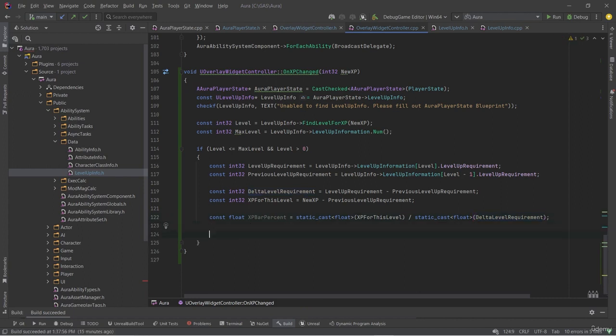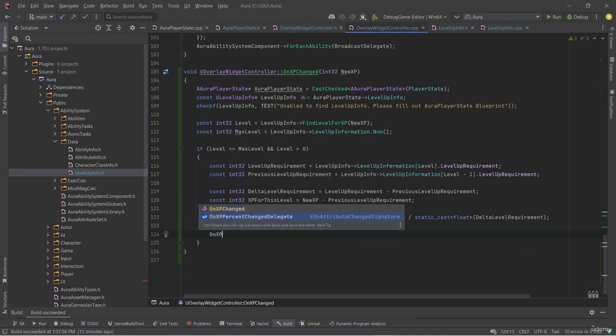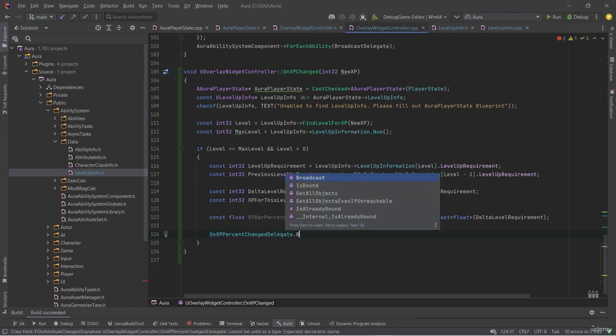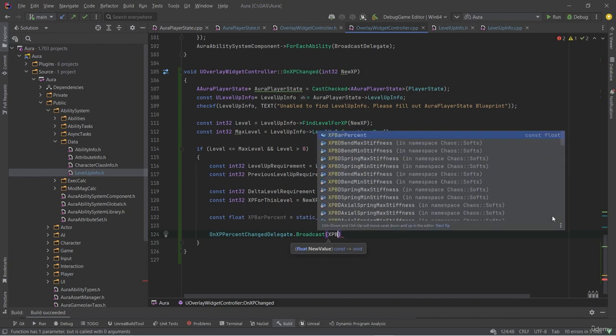We can broadcast. We can take our on XP changed, and actually our delegate is called on XP percent changed delegate. We'll broadcast this. This can broadcast a float. We're going to broadcast XP bar percent.